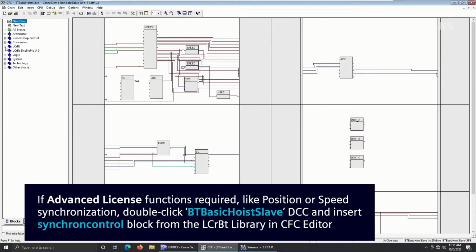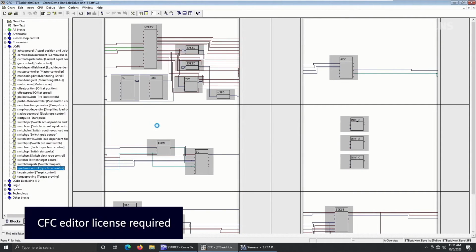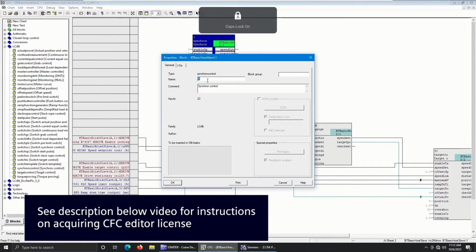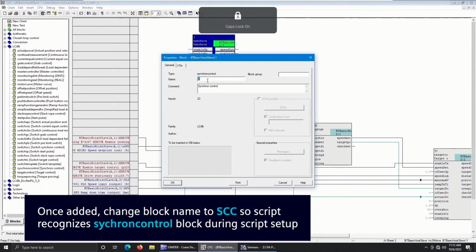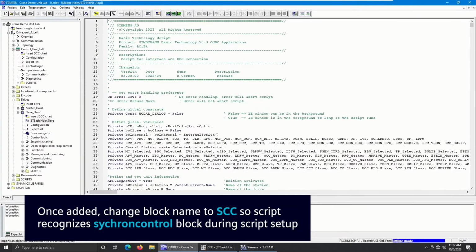BT Basic Hoist Slave DCC and insert the Synchron control block from the LCR BT library in CFC Editor. Please note that a CFC Editor license is required to add this block. See the description below this video for instructions on acquiring a CFC Editor license. Once this block is added, you must change the block name to SCC in order for the script to recognize the Synchron control block during script setup.